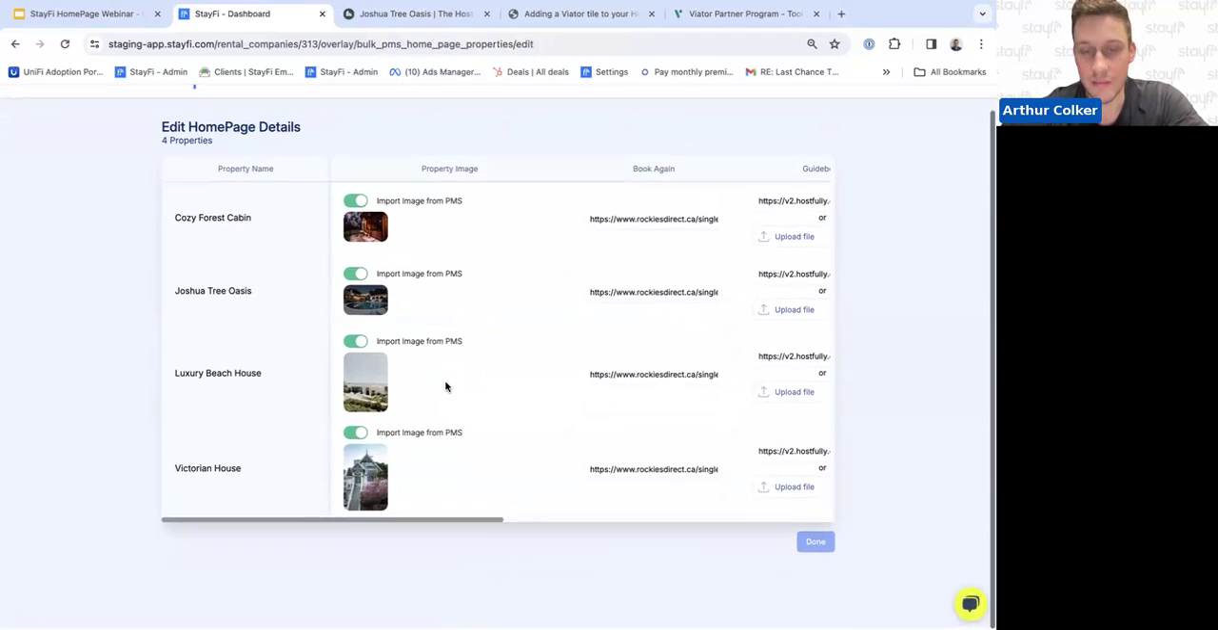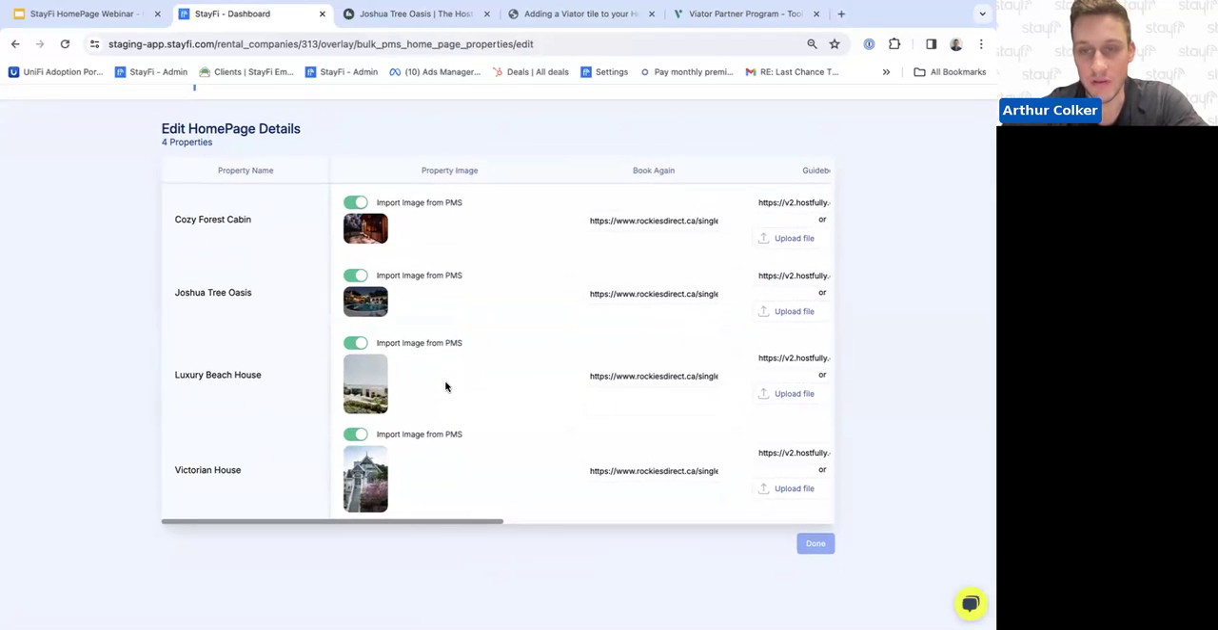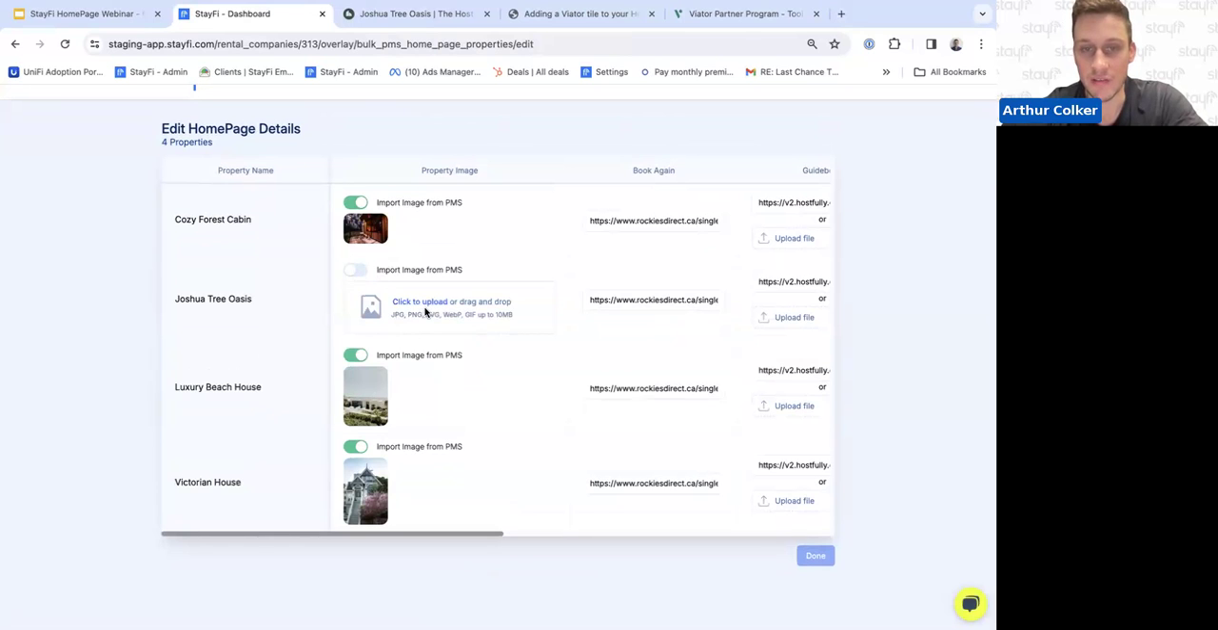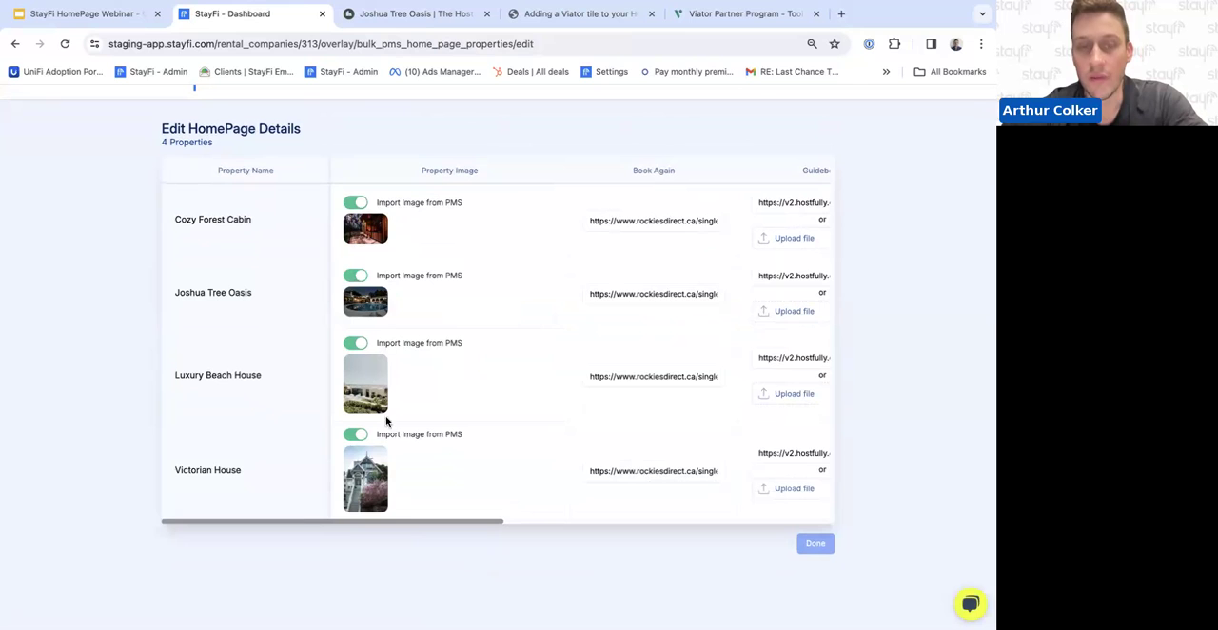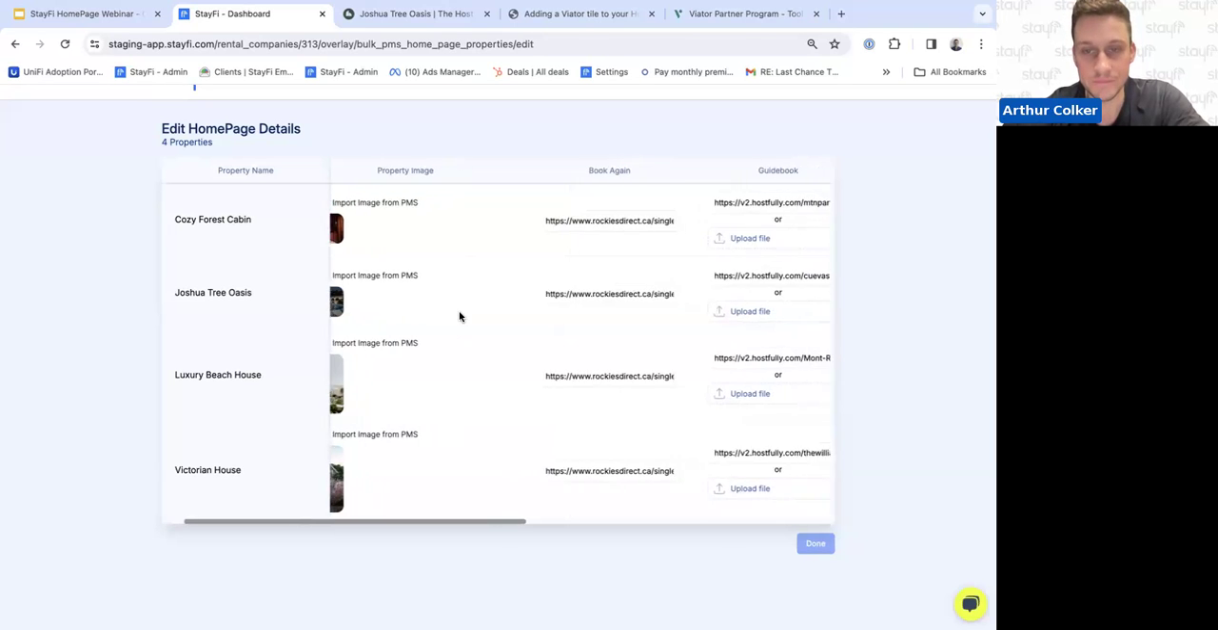Finally, this is that step I mentioned where we actually input the data for each home. You can see here that it imported an image from Hostfully or the PMS for each property that will be shown on the homepage. If I didn't like one of these images, I could disconnect it like this and then add my own. We just pull in the primary or first image in your property management software. So if you don't like that one or you don't think it's good here, you can change it.